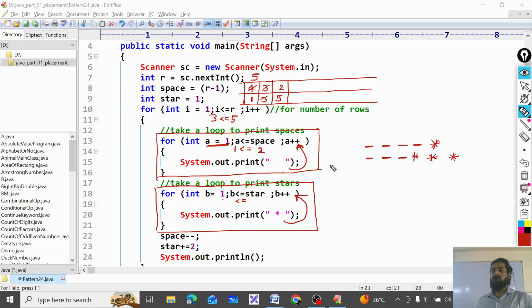2. So 1 less than or equal to 2, correct? Yes, sir. So 1 space. Again A increases. A value will become what now? 2. 2 less than or equal to 2, correct? Yes. Again we will print 1 more space.